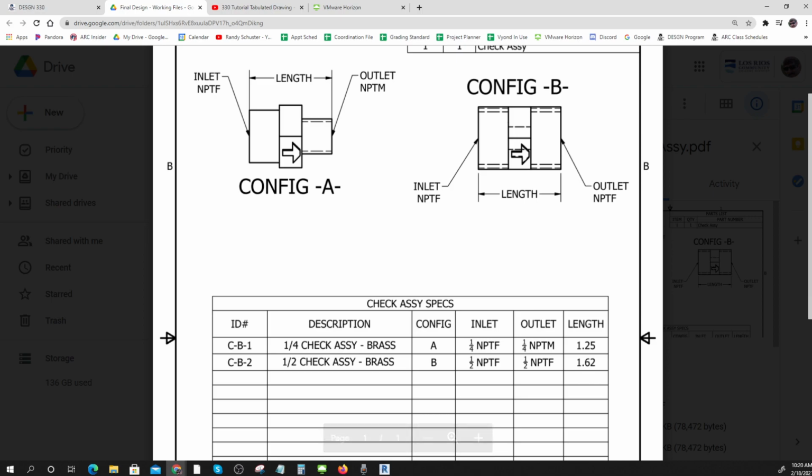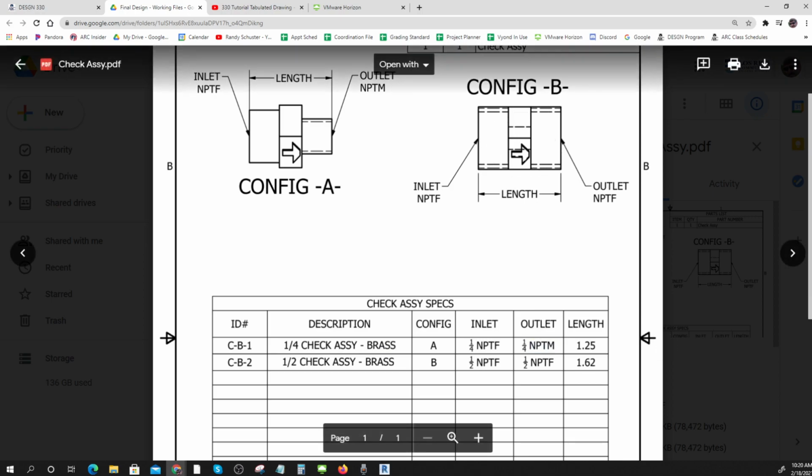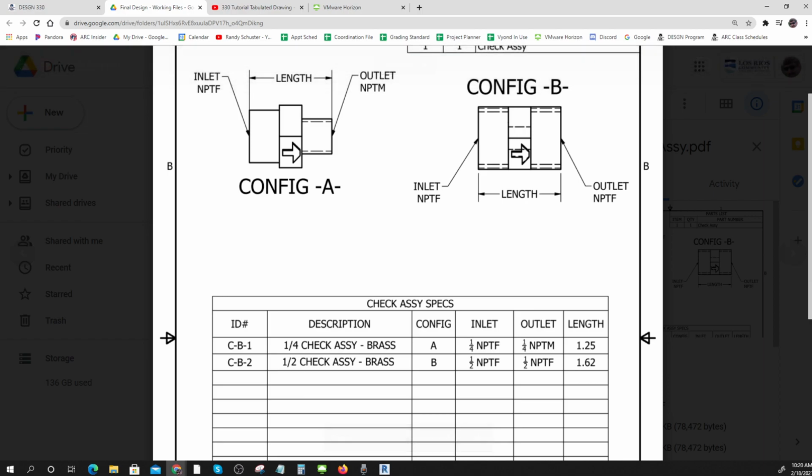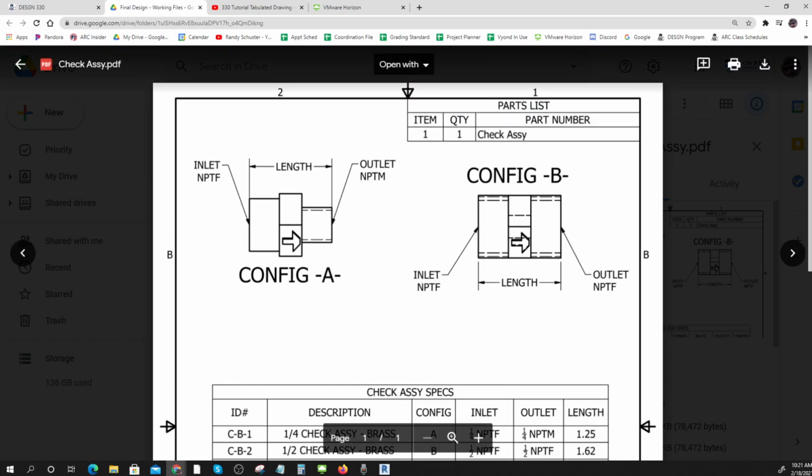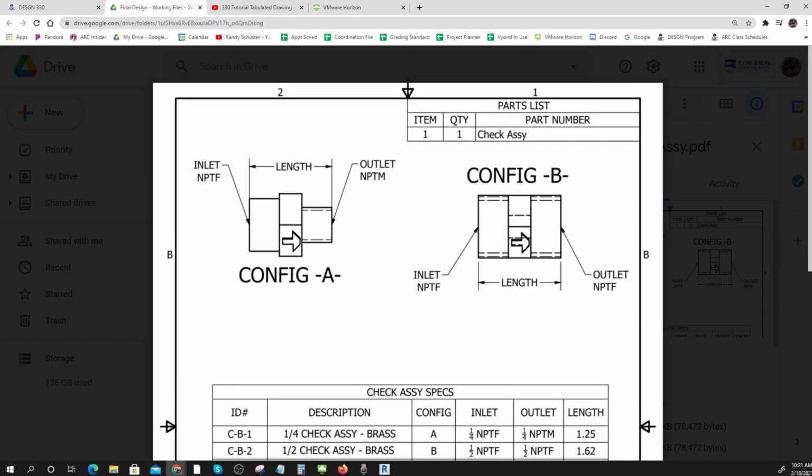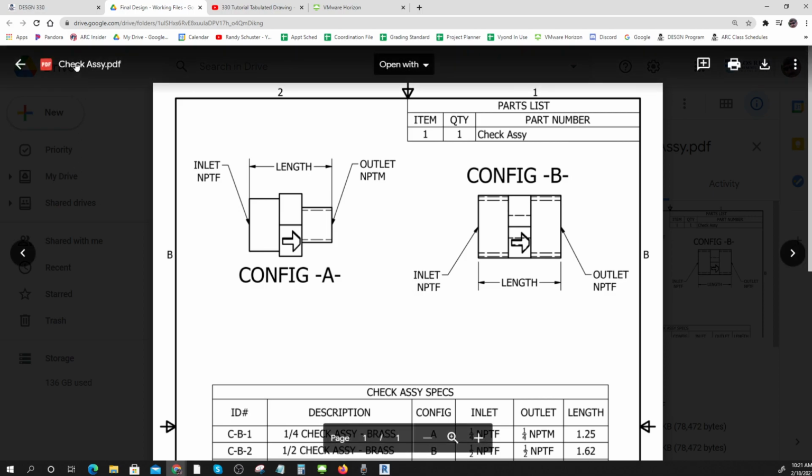Whatever you want. I don't care. Give it some sort of a description that tells us what it is, and then the details go over here. And so my other one is a 1/2-inch check assembly brass. It's my configuration B because it's female by female, and it's 1.62. Okay? So those are your tabulated drawings. That's it. Those go on the tabulated drawing portion.